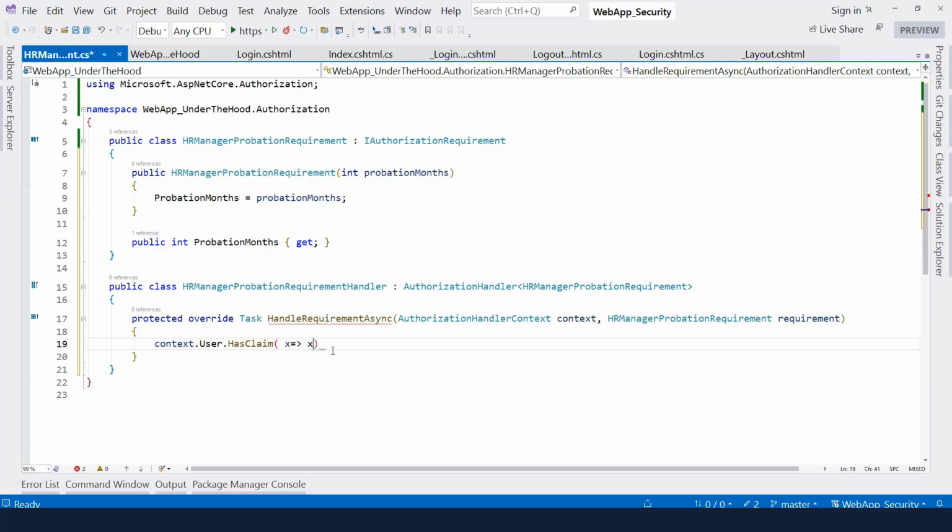So we can say x goes to x dot type, so this is the key, equals employment date. So I want to say that if user does not have the employment date, we are going to return Task.CompletedTask. This doesn't mean it succeeded, because if we want to succeed the requirement, we have to specifically use the Succeed method, which we're going to use right after.